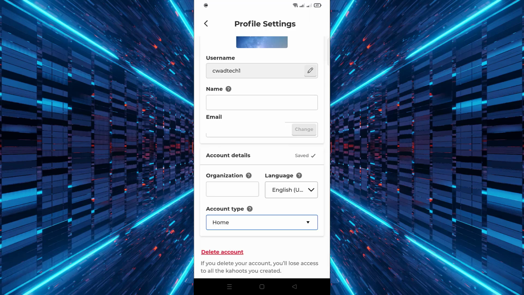Once selected, your account will update immediately with the new role. This allows you to access features and settings designed for that specific account type.